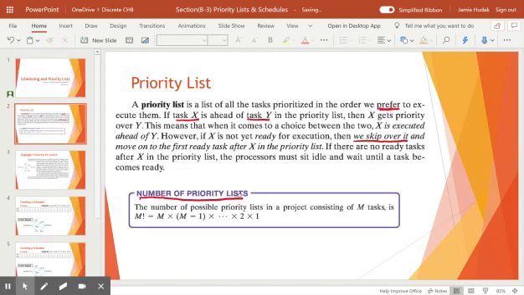The number of priority lists that are possible is the number of tasks, m factorial. So m factorial, where m equals number of tasks.